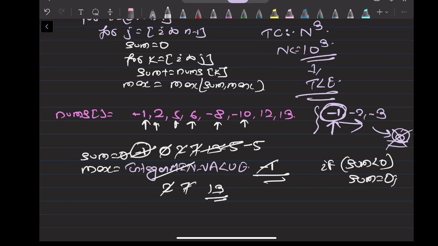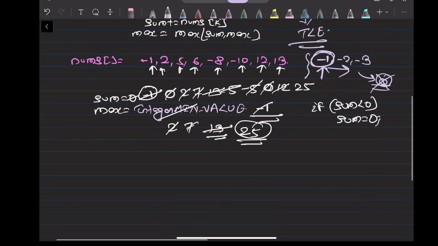Now when my sum becomes -5, I know that from here to here my sum is negative, and we don't have to include a negative sum. So again I will reset my sum, and it will become 0. Now I will get 12, my sum becomes 12. Now I will get 13, my sum will become 25, and we have to update our max also to 25. I hope this approach is clear to you all. So for this my answer is 25.